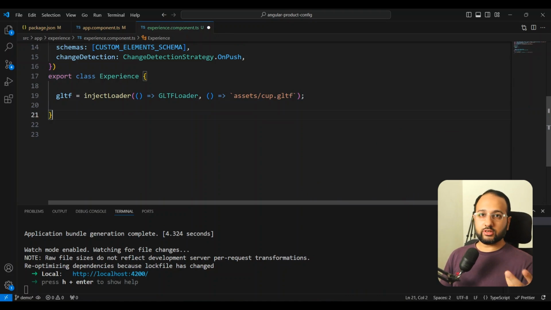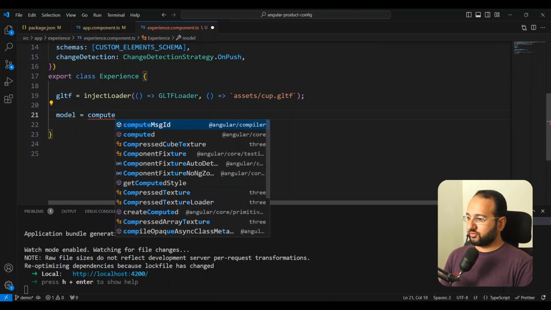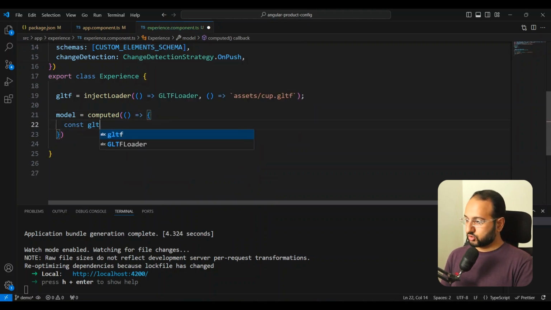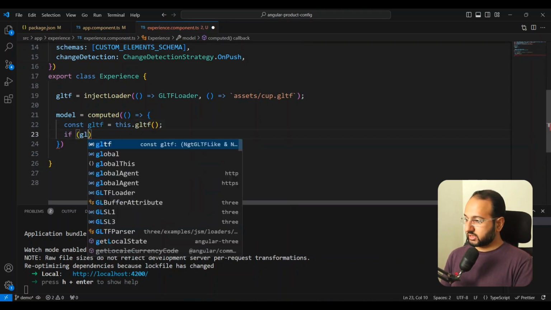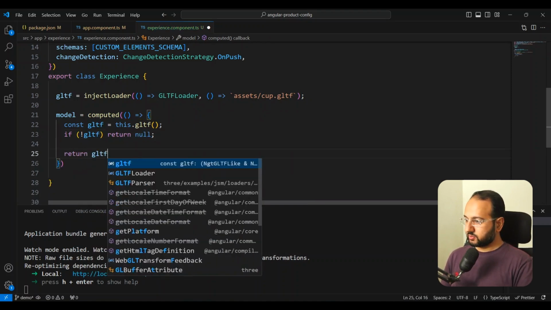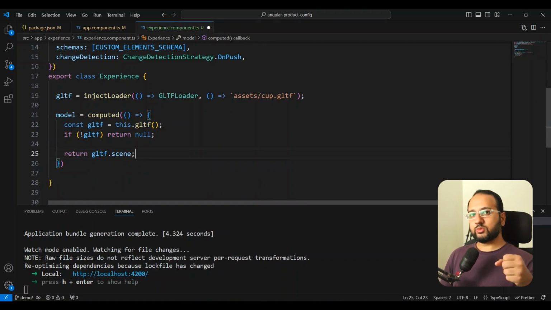Now this injectLoader is going to return a signal. So we can then use that signal to actually render the content on the screen. So first, we want to add some checks to it so that it's not null. So we're going to create a computed named model derived from this. We're going to add some logic here: gltf equals this.gltf. And if gltf is null, then we can just return null. But if it's not null, then we are going to return gltf.scene. Now, scene is basically the top level object group that usually is there in GLTF and which we can use to render the whole model on the screen.